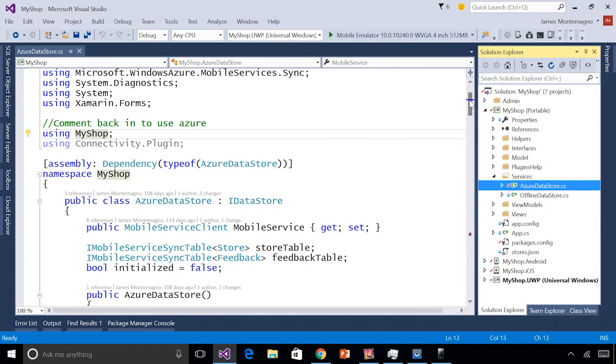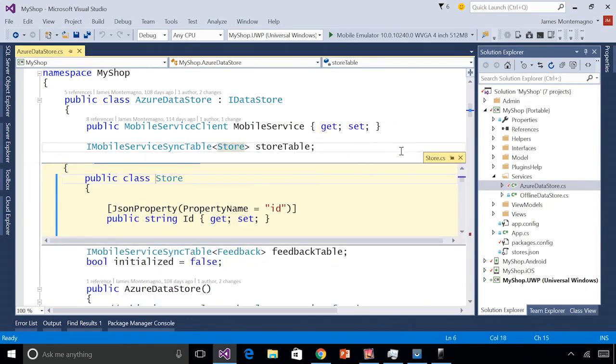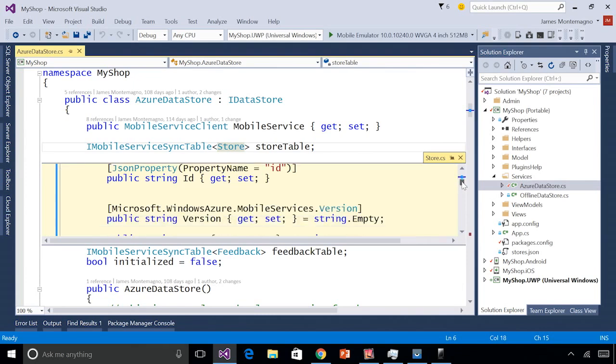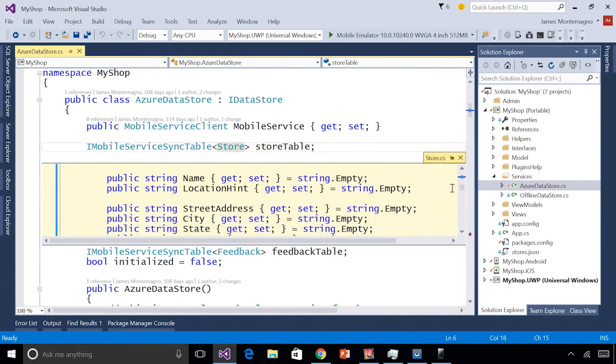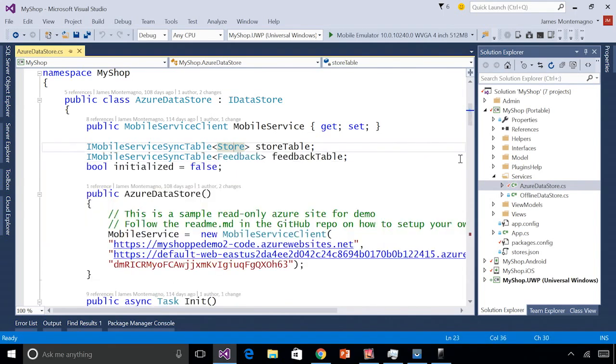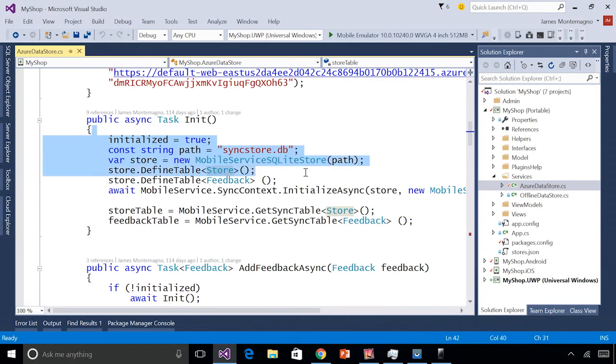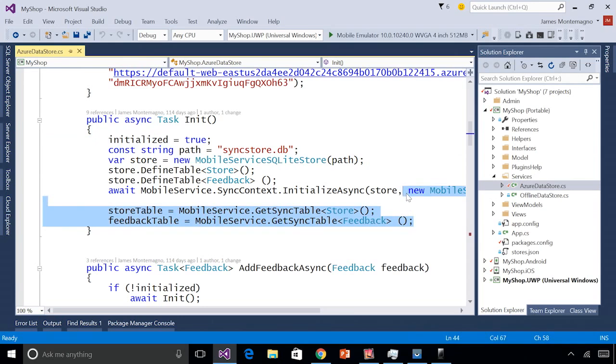This is using Azure Mobile Apps to create a mobile service client and create a brand new store table and feedback. Let's look at the store really quick. And here we can see some properties, version numbers, name, location, street address, and even images to display. Now I want to go ahead and create my tables. What's nice about this is using a SQLite store for online-offline synchronization. I simply create my two synchronization tables for store table and feedback.